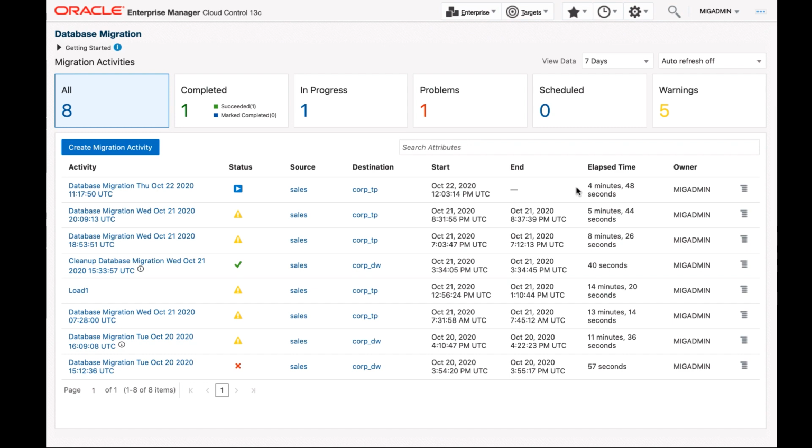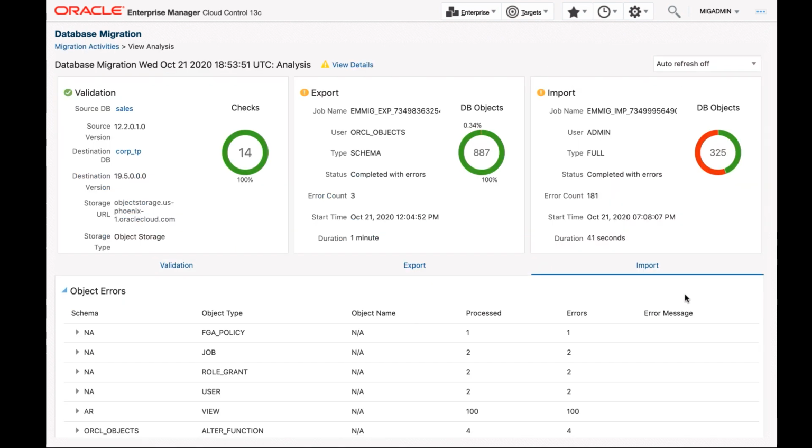And explore some other activity that was run earlier. Let's see the analysis of this activity. The analysis report shows the analysis of all the objects which are migrated as part of the migration activity. On the left, we see the validation phase, and all the validations were successful in this phase. During export phase, all the objects were exported successfully except 3. But in import, there were many failures.